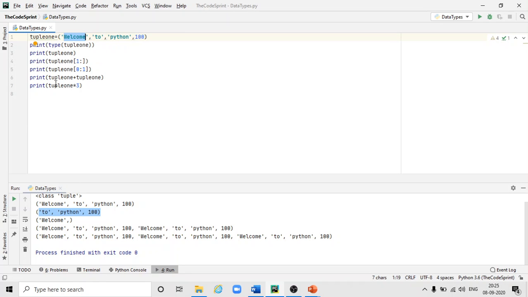Then next is tuple 1 plus tuple 1, so here it is printing welcome to Python 100, then again welcome to Python 100. Then tuple 1 is multiplied by 3, so it is repeating 3 times, first, second and third.